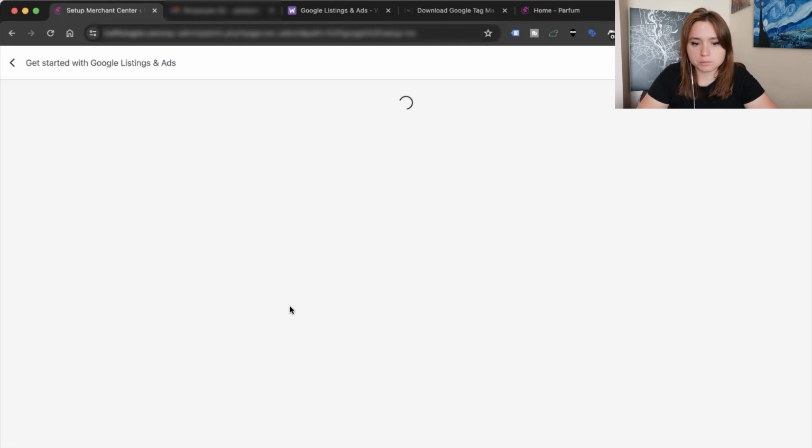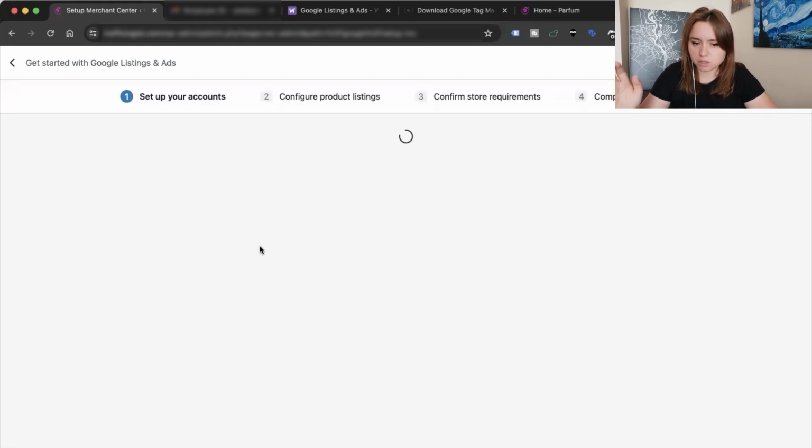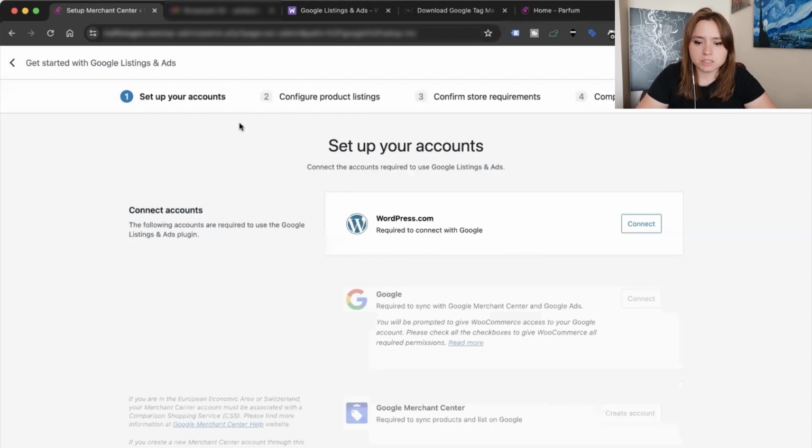Let's move on. Here we will have several stages of the settings, nothing complicated. First, we need to set up the account. It is very important to start with this initial first step, which is to connect our WordPress to this plugin.